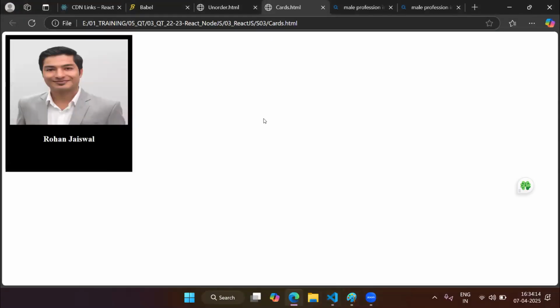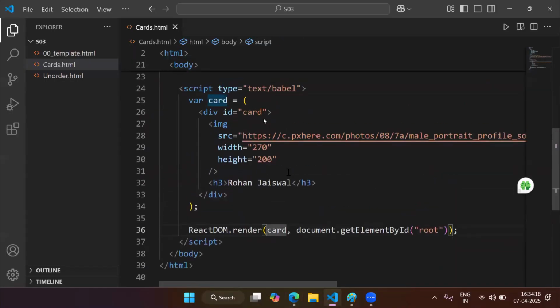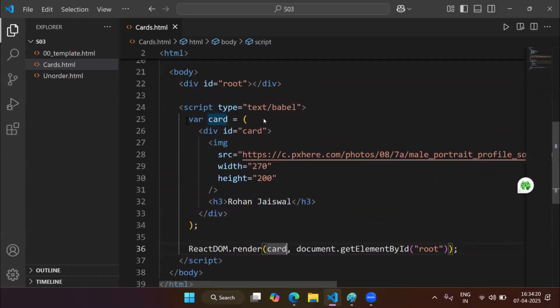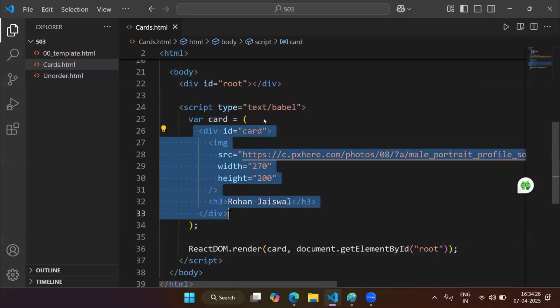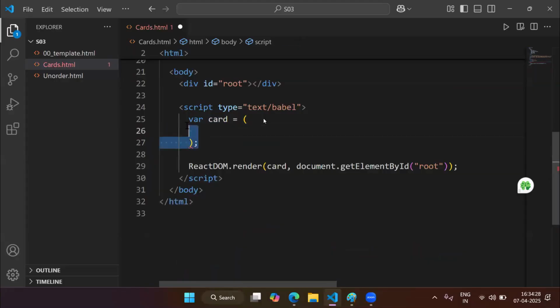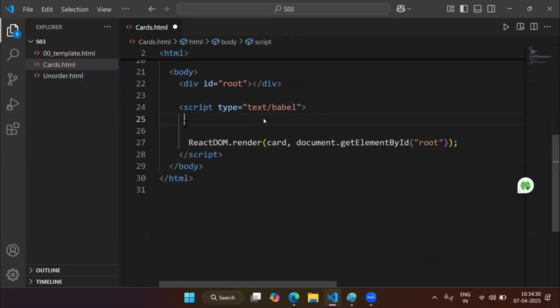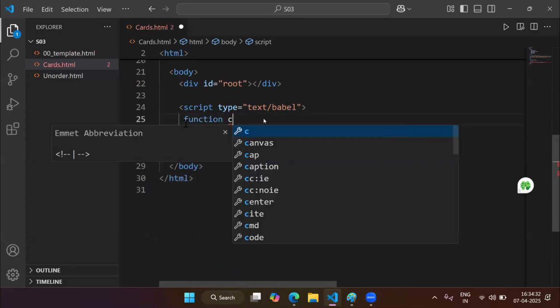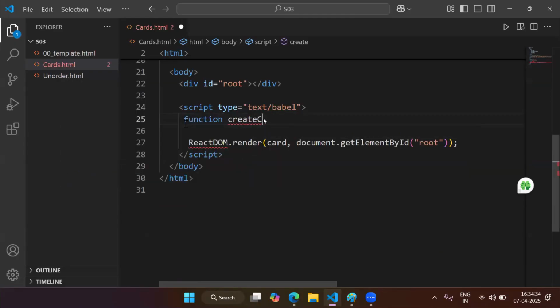Like this, I want multiple cards. What to do? I want multiple cards. What we have to do now? This code we have to write inside the function. So can we do that thing? So I will just copy this code as it is, and I will remove everything from here. So create one function, whatever name you want to give. I'm just giving createCard.